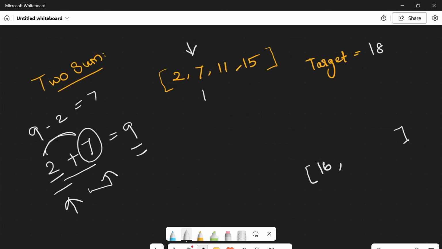So 7. We do the same process. Check whether this number 7 is already there in the list or not. It is not there, so find the difference: 18 minus 7, which is equal to 11. I'm going to store the 11 in the list. So move to the next one.